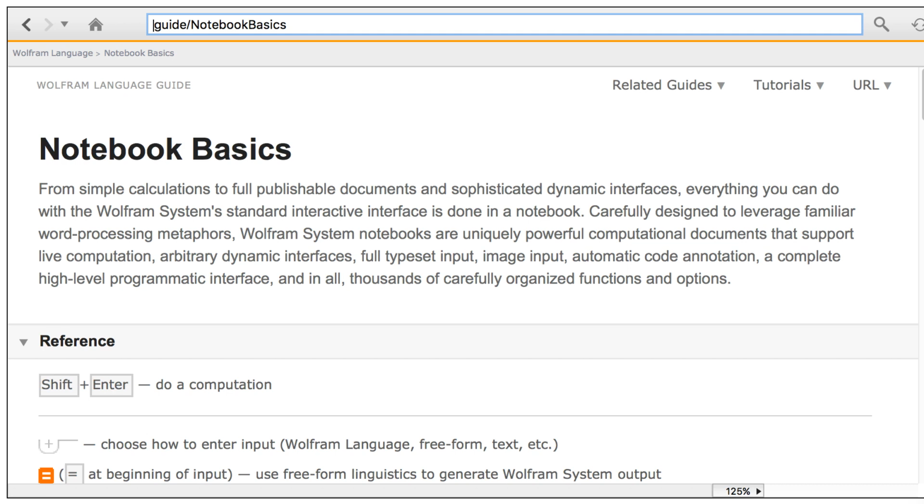We invite you to continue with the next videos in this series, which introduce Wolfram Language functions and the basic structure of the language.